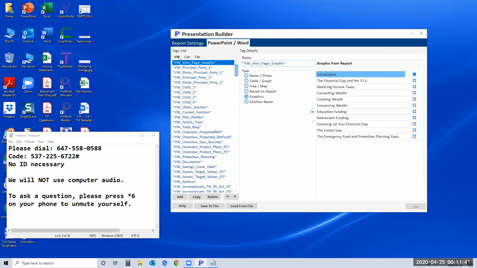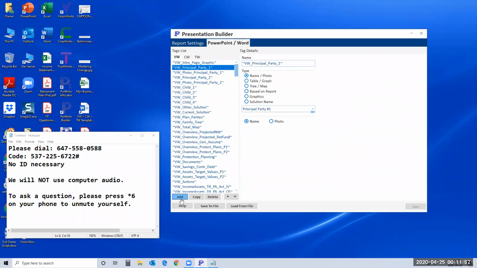So what's the concept of a tag? Well, I think the easiest thing for me to do is just to click on a tag that I created for a principal party. So what I did was I clicked the Add button, typed in a name without the tilde at the beginning and the end. They're inserted automatically. It's sort of a code thing. So I just typed in the name VW_principal_party_1. Said it's a name or photo tag.